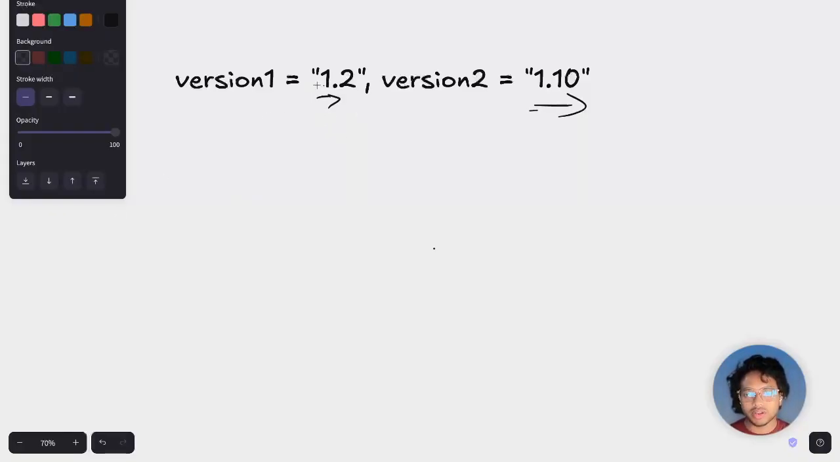Now, how can you compare it? The leftmost number is 1, and here is also 1. So it's equal, and we'll go ahead. This is 2, but here the number is 10. Now, how can you get the numbers, or how can you understand which number you have to compare?